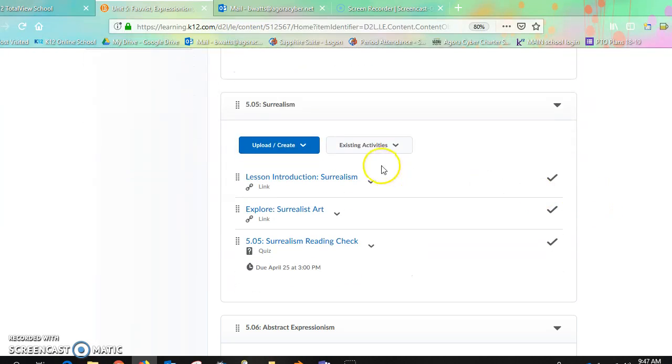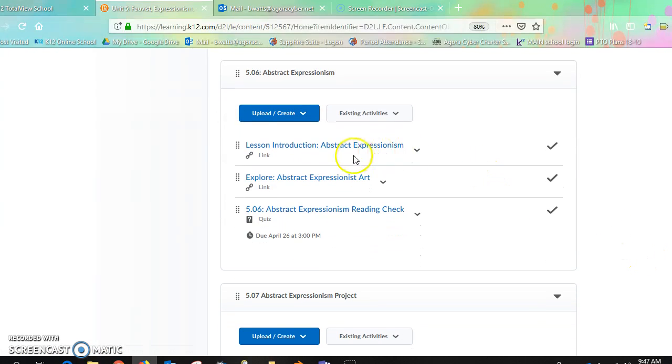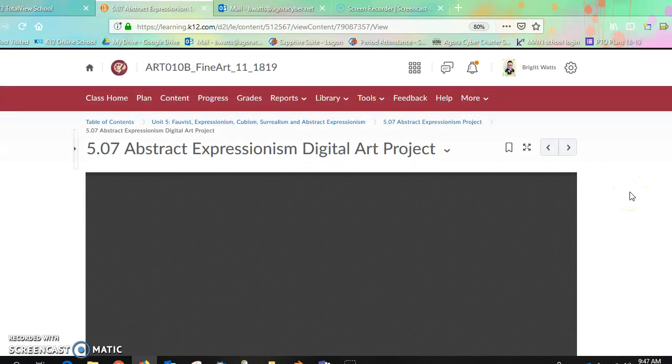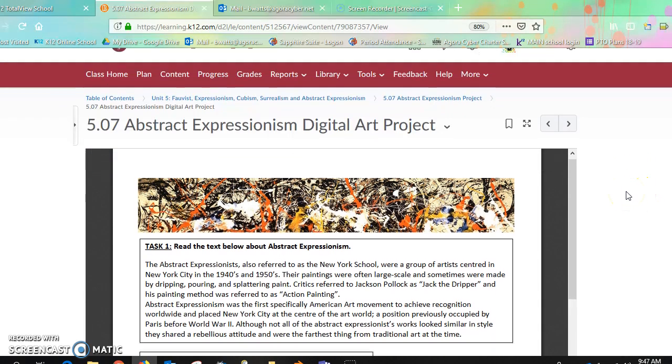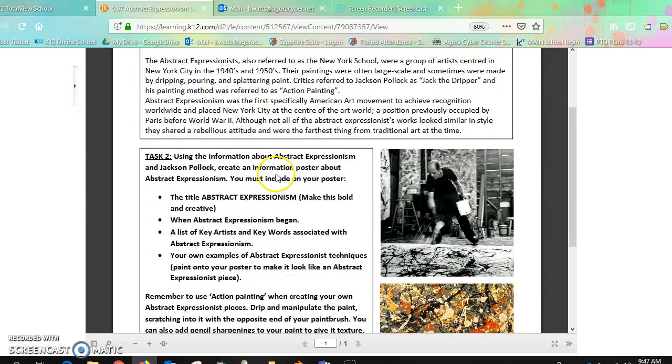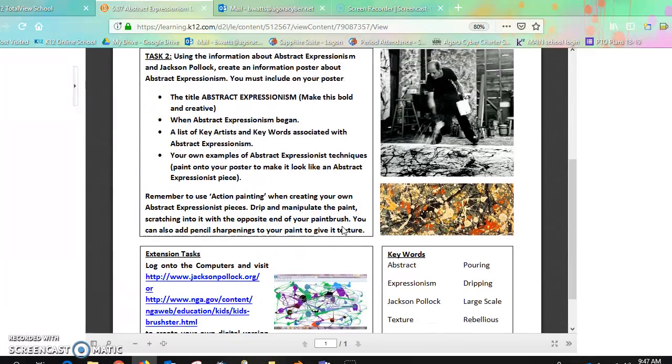After you complete that, you are going to work on 5.05, read about Surrealism, and complete a reading check there. 5.06, Abstract Expressionism, and complete a reading check there as well. Next, we have our 5.07, Abstract Expressionism project. So this one, you are permitted to use a digital program. Unlike your other projects, you were not able to use digital programs. This one you can. So for this one, you're going to read, task 1, you're going to read about Abstract Expressionism. Step 2, you're going to read and look at this information here.